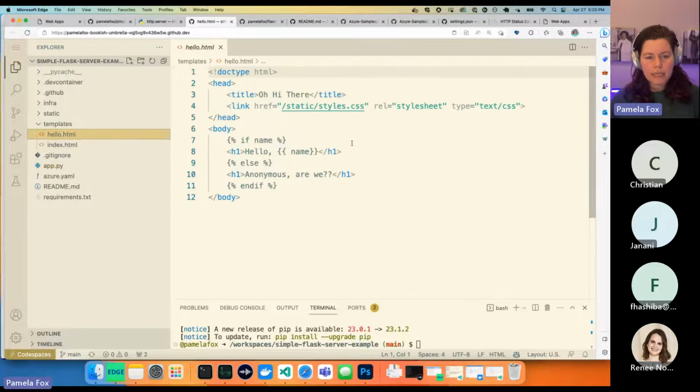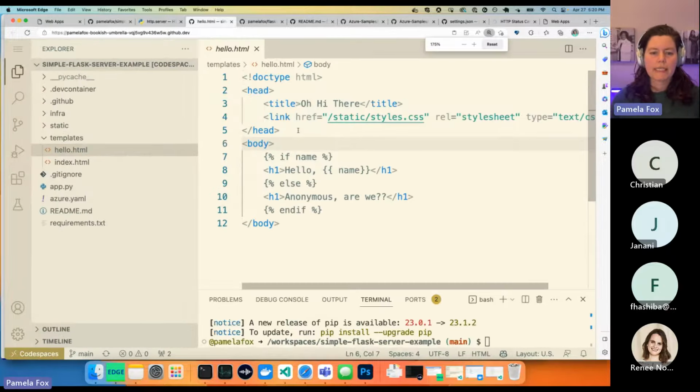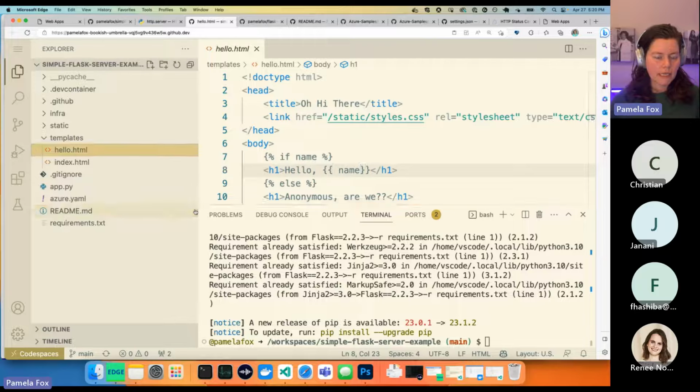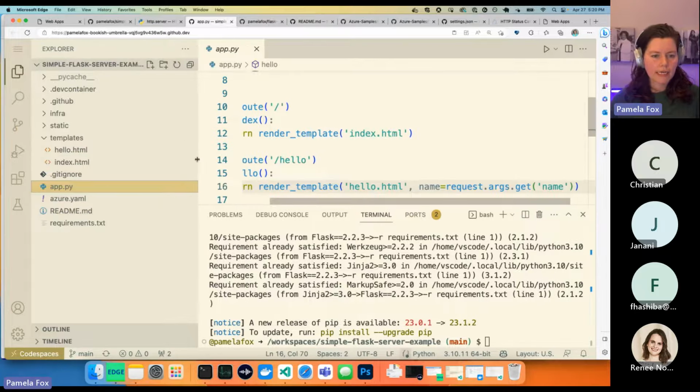So if we look at hello.html, we can see it actually has some template language here. This is the Jinja templating language. So it says if the name variable exists, we're going to say hello to that name. Otherwise, we're going to say this. So this is a mix of Jinja and just standard HTML, right? So these parts are Jinja, and then the rest is HTML. So let's actually run this app so you can see that in action.